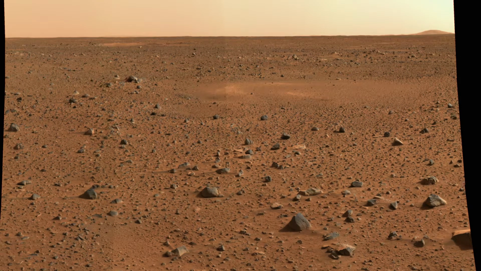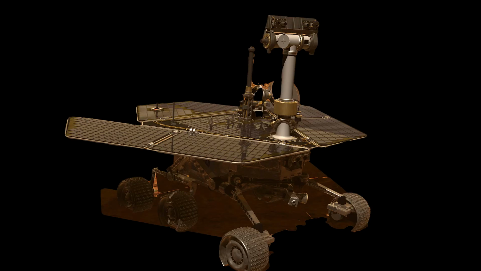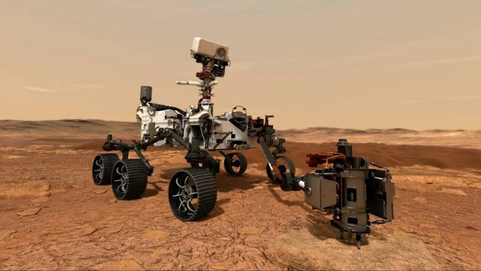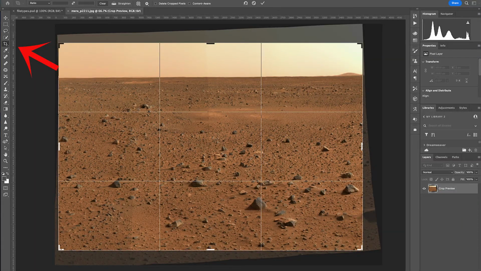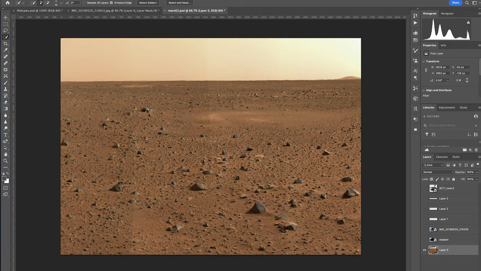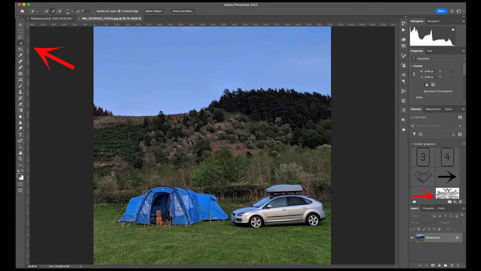First step, review and download images of Mars and the rover. An image of the surface of Mars was cropped and straightened to provide our background layer. Select Subject provided a good selection of the tent and car. Using the quick selection tool, holding the Option key down, I deselected the car, just leaving the tent with the dogs.